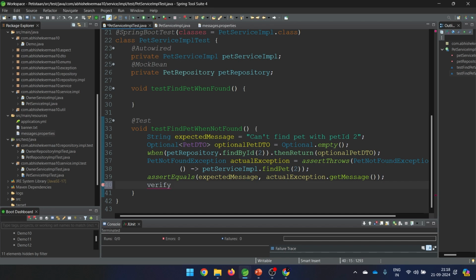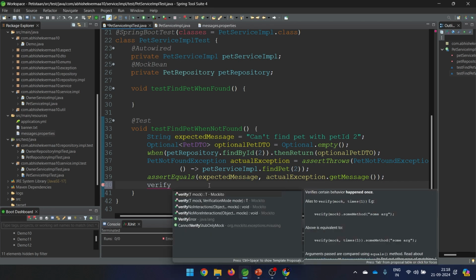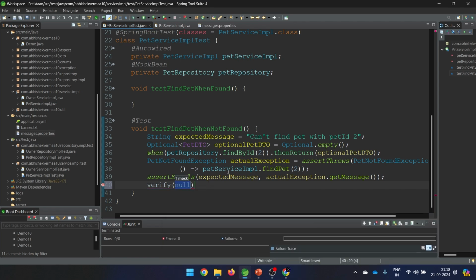So I will say here verify, and with verify, I will be using this particular option. What you need to verify is that this pet repository has been invoked how many times? This should be invoked exactly one time. And which method? findById with the argument as 2. So that I wish to check here, guys.